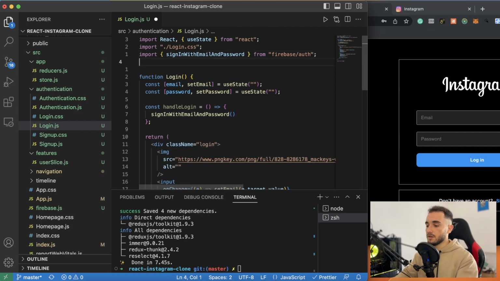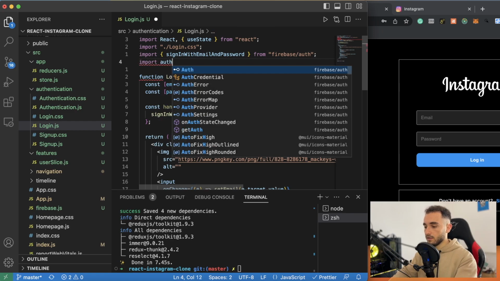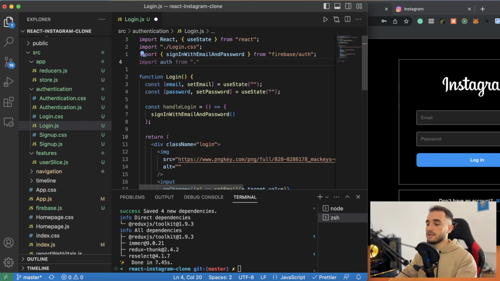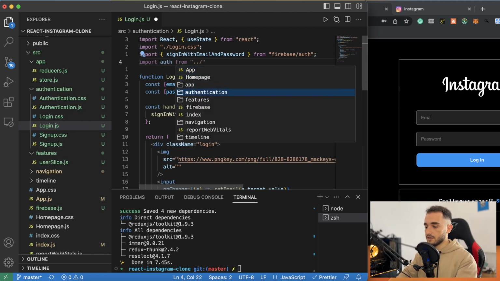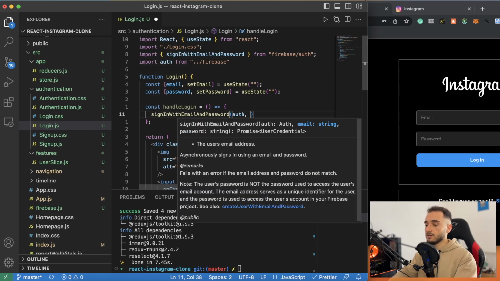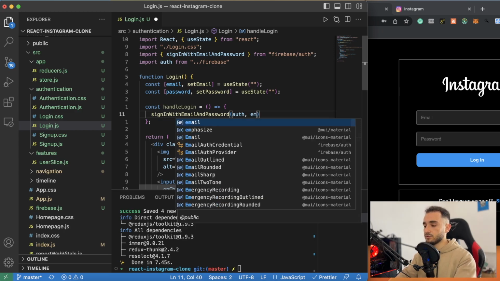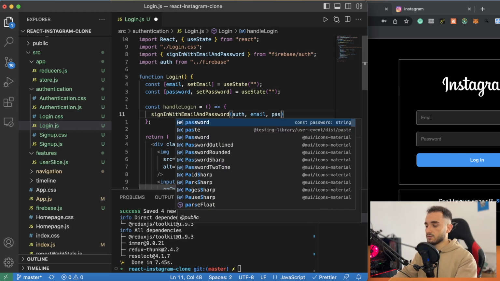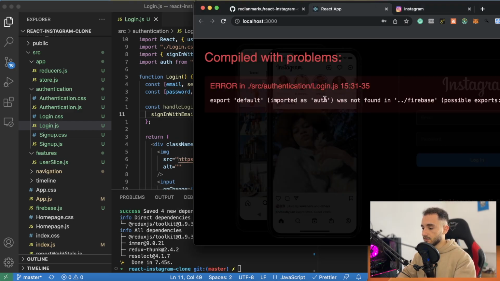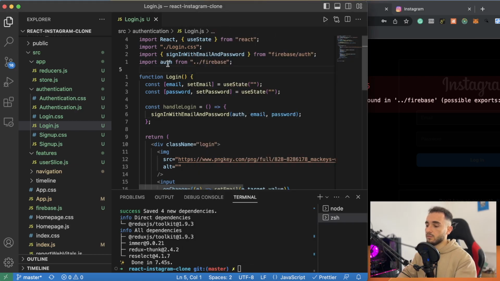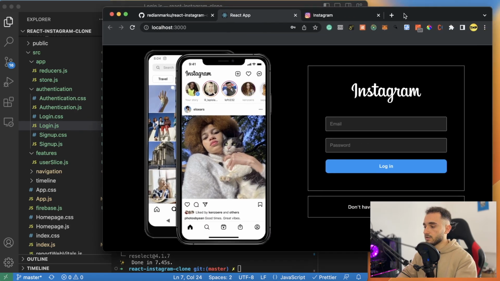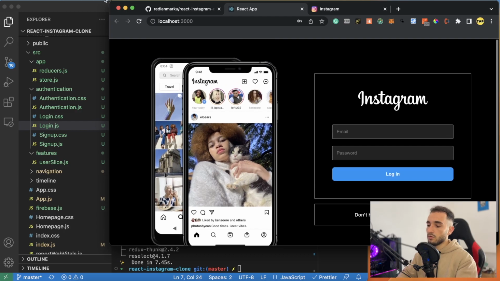And here what we want is, inside this function, it will take auth and email and password. So let's import auth from our Firebase file. So Firebase here, and put auth inside, and then it will require email and password too. So email and password that we use from the state. So save it, and okay, this is not the default import, so we have to put it inside curly brackets. So save it, and now it's good. It should work now.